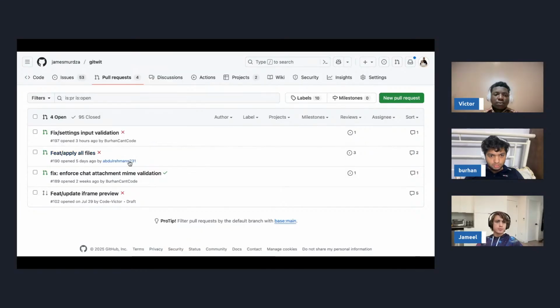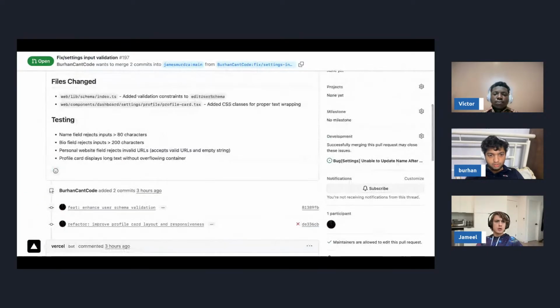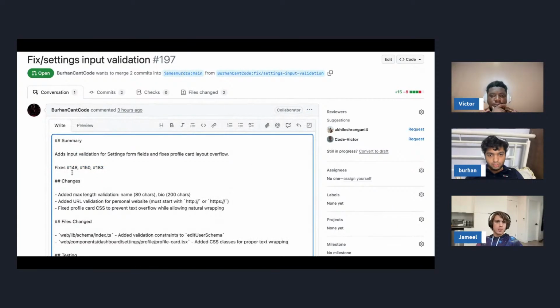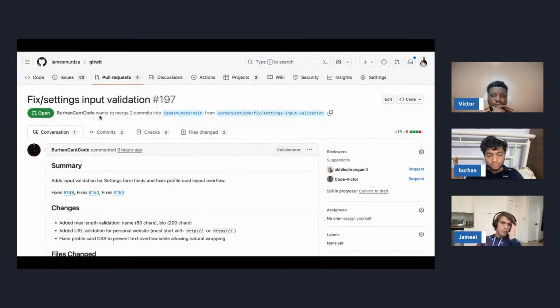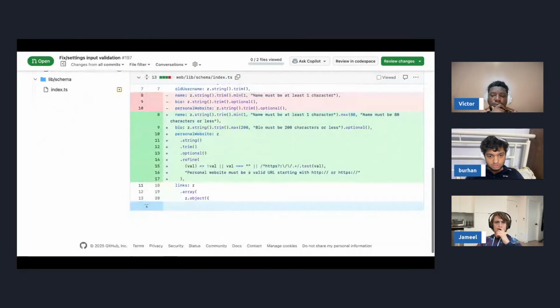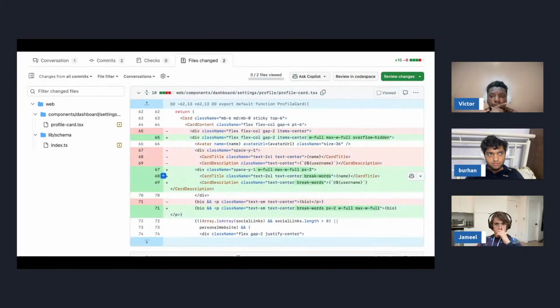The next one solves a couple issues. This one is the input validation. It's just some checks, because we had a few similar bugs reported that talked about if you add a long string in the profile page for the name, a lot of it was bugging out. So this adds limits to it, like 80 characters for the name and I think 200 for the bio.